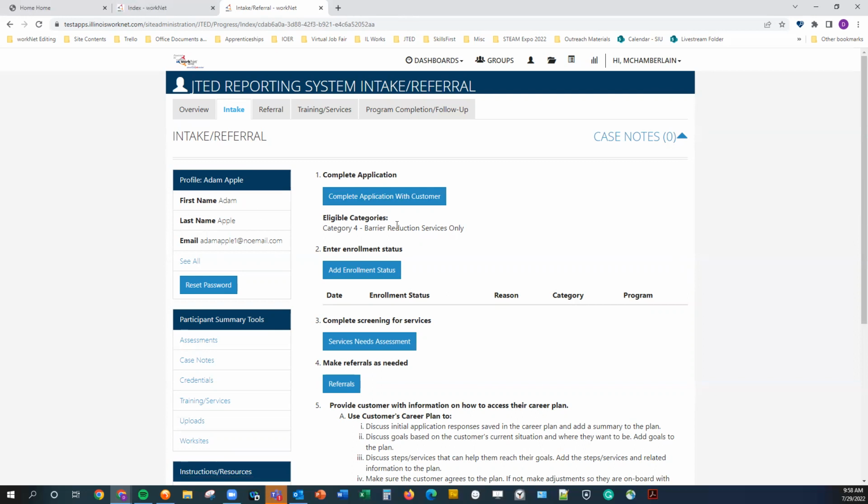And if you do need to go back and edit information at any time for the customer in their application, you can just select this complete application with customer button and make the changes as needed.